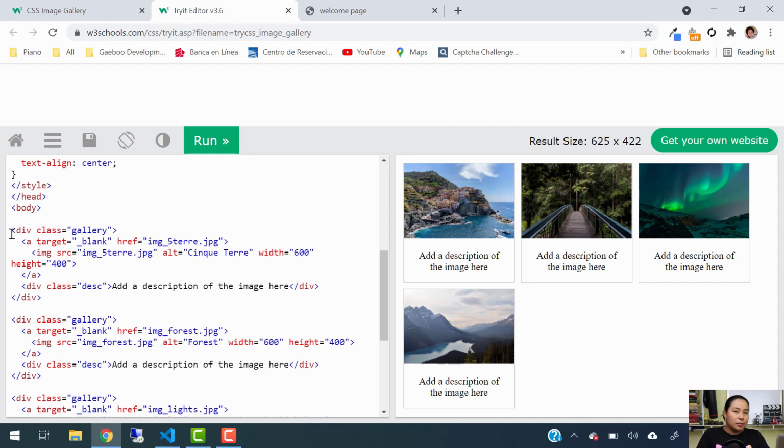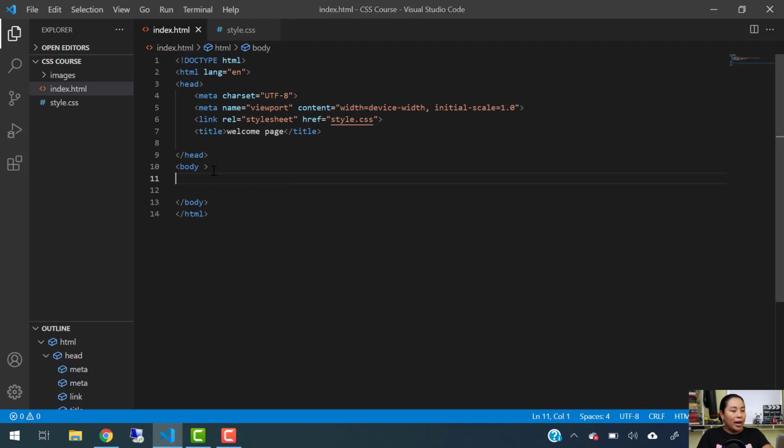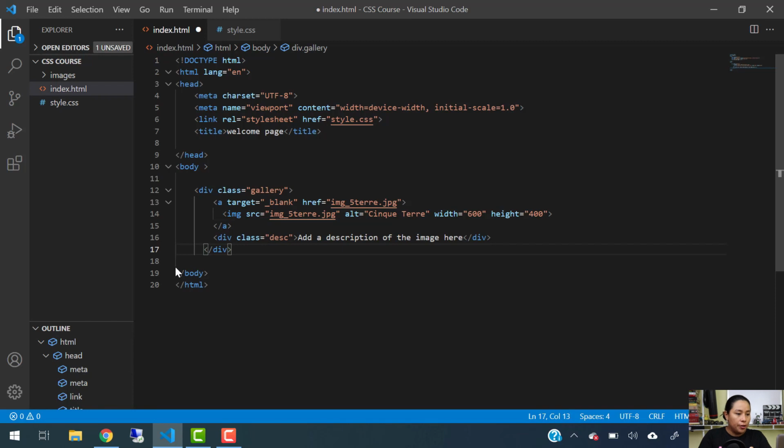Okay, so let's do that. I'm going to select all the division, which is for this first image, and I'm going to explain that to you in HTML. So I am copying that, and now going back to our index file in HTML, I am pasting all that information here. Okay, so let me explain how this is going to work.